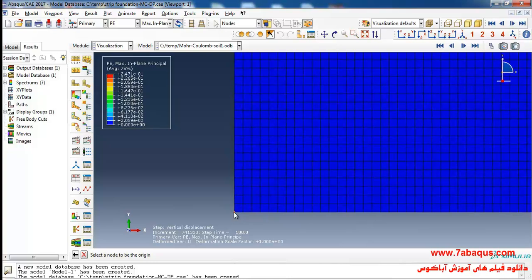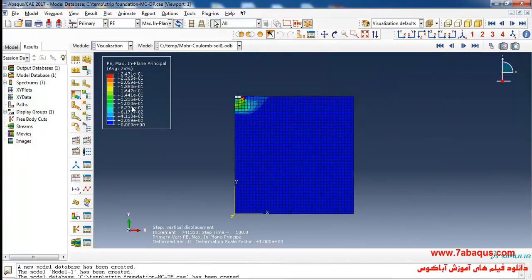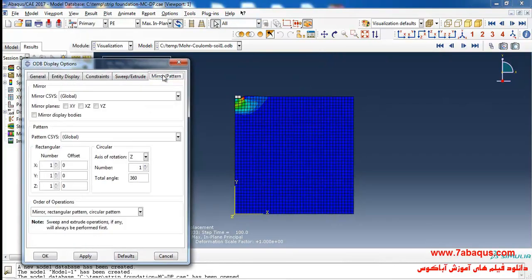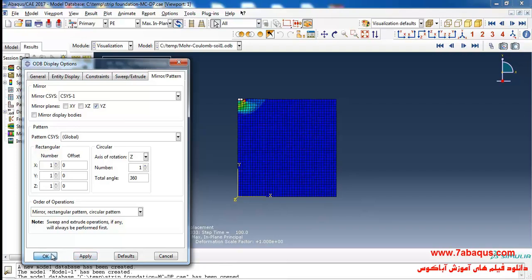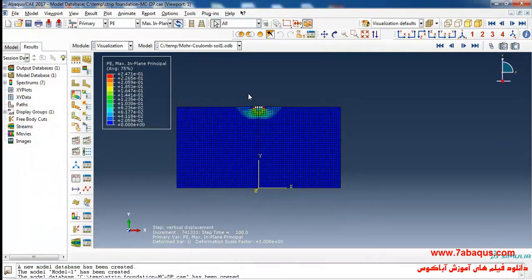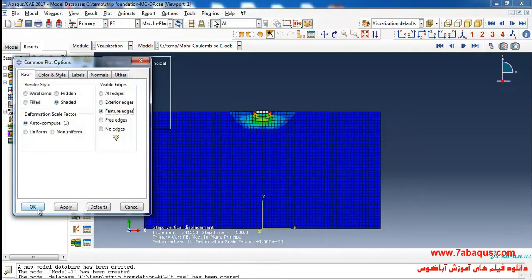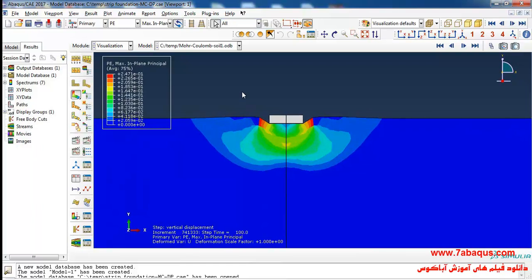Then I'll select this node, then select ODB display option from the View menu, and then click on Mirror Pattern tab. Here select CSYS1, then I'll put mirror planes on YZ, and click on OK. And here you can observe the full model.